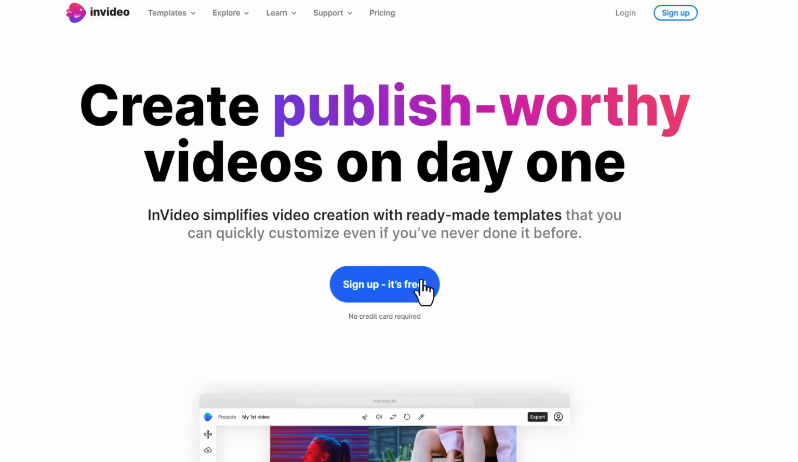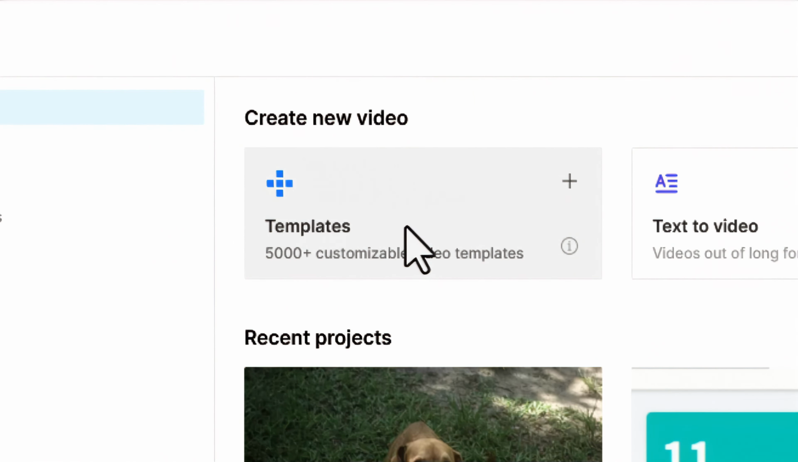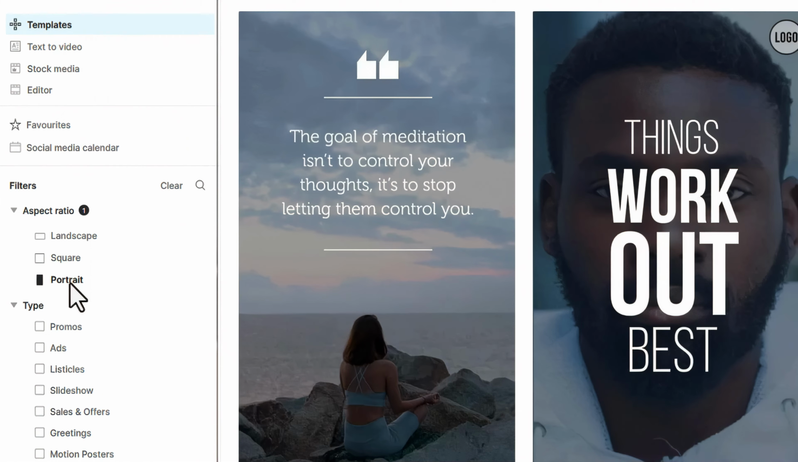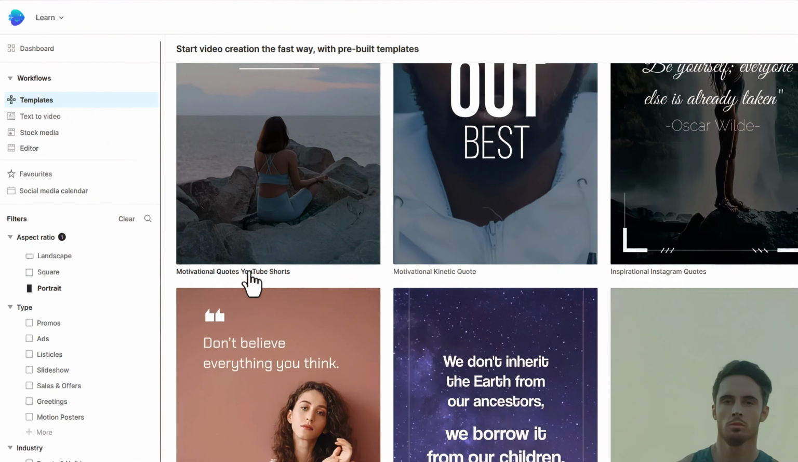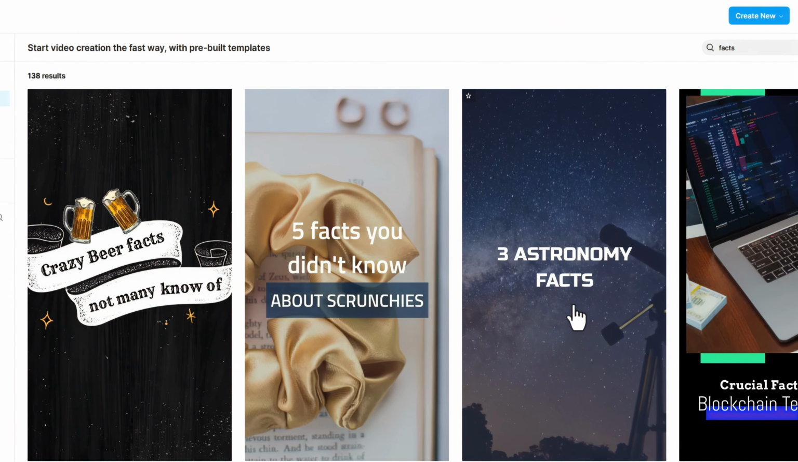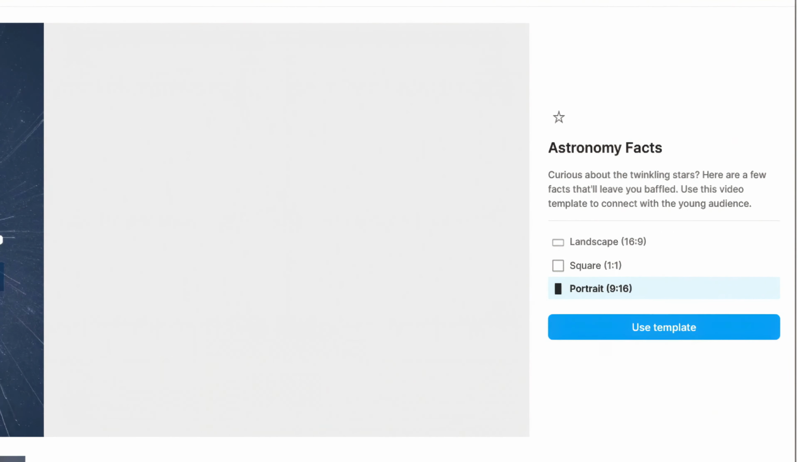Go to the link and then click the Sign Up button here. After you sign up, click on the Templates menu. On the left side, choose Portrait here. This will filter only the vertical templates. We will use this template as an example.